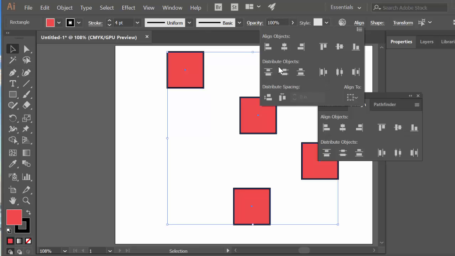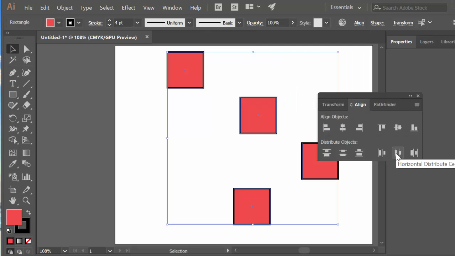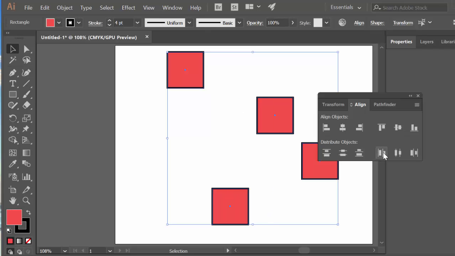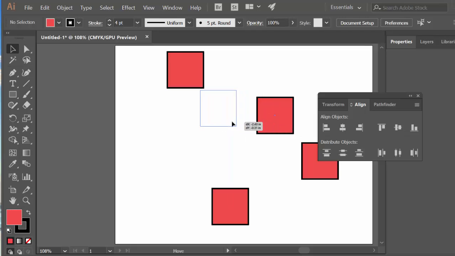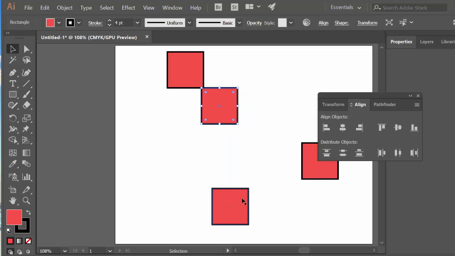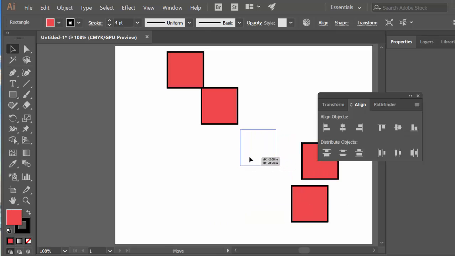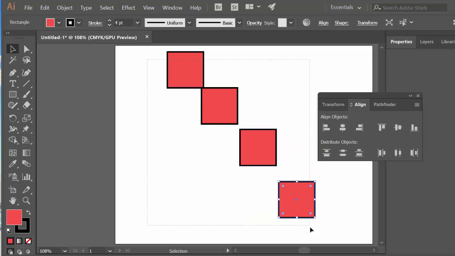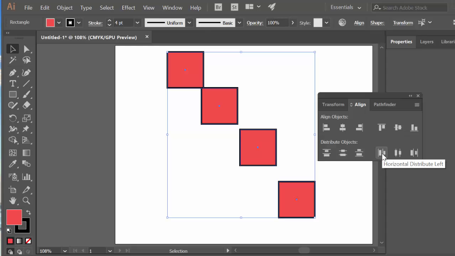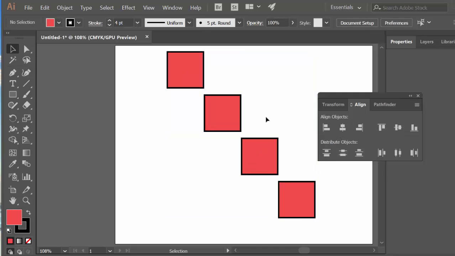Now if I also want to distribute them this way, it's actually not what I was after, is it? What I want to try to make is stairs. So if I move this over here, and I move this one over here, and I go like this. Okay, so let's do that. If I align left, horizontal distribute left, it's picking the left end of the object. Now if I want these exactly centered this way, that looks good.